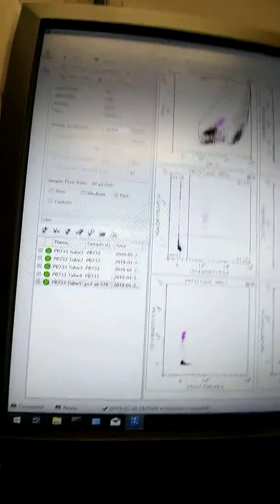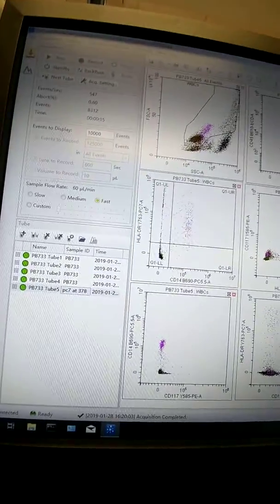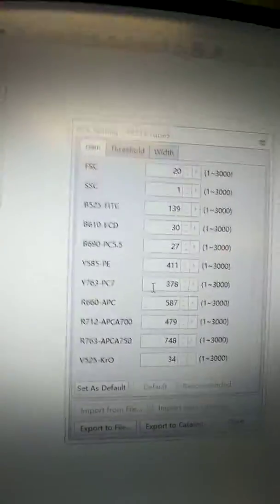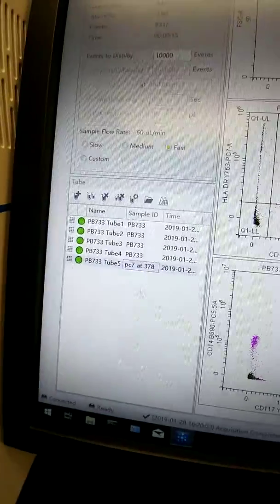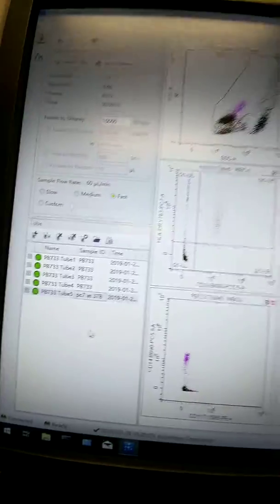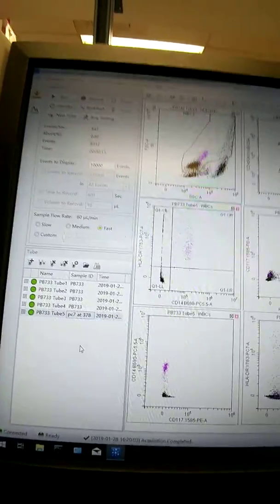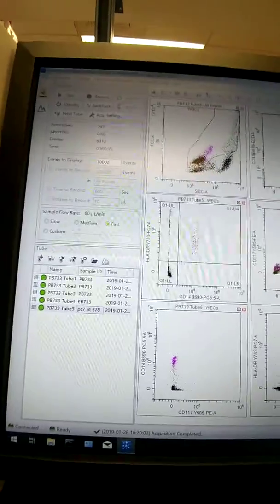You could also run that tube again and put it at a slightly different gain setting. You could maybe adjust this up or down by 10 or 20 and then again save that, noting whichever gain you changed and at what setting it is. And then you can look at the different files and see which one has the better gain.